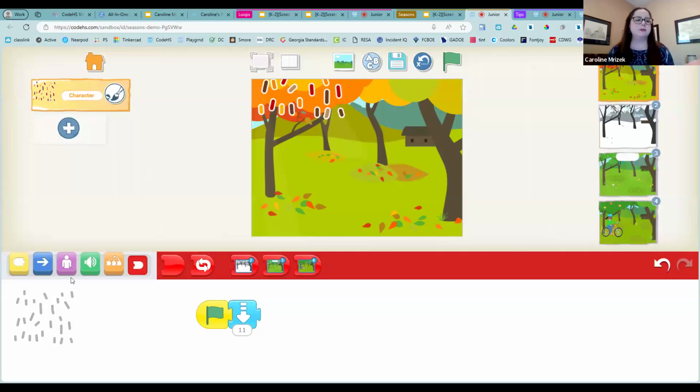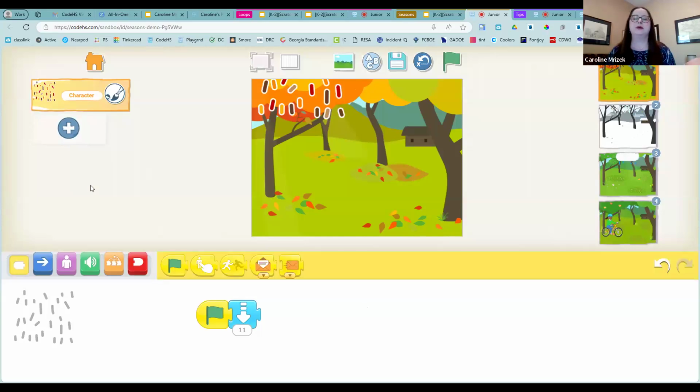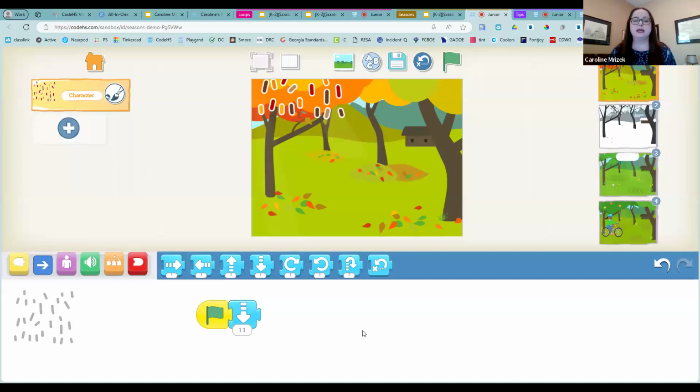And then we talk about, well, how are we going to get them to fall out of the tree? And so the first thing we always do, we always have to start with yellow. We have to start with an event. And I explain that with this project, you really need to start with the flag, because we want all of our seasons to progress automatically. If we use some other yellow, that won't happen. So we need to use our flag first, and then we can get into the movement blocks.